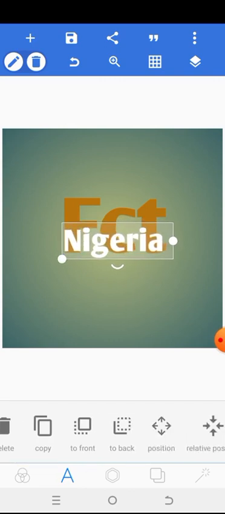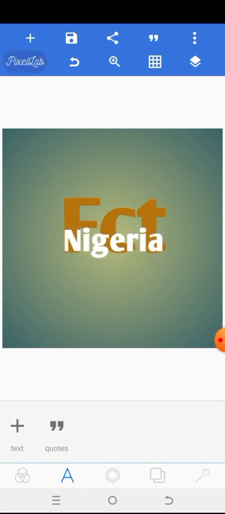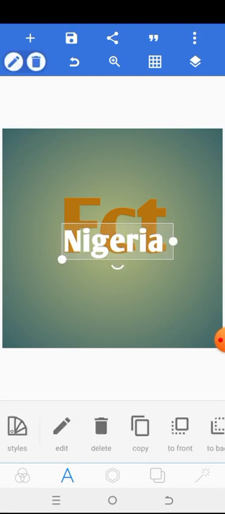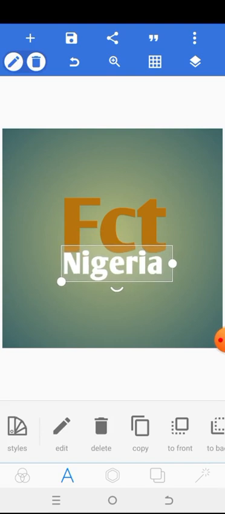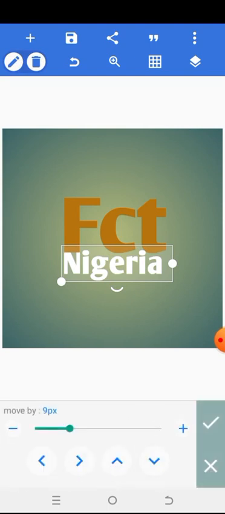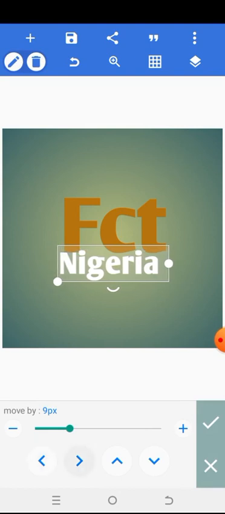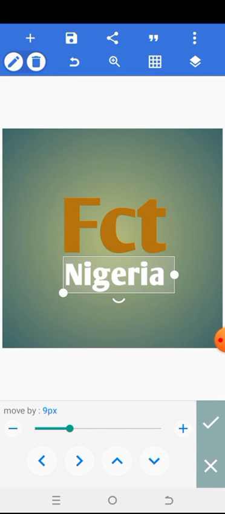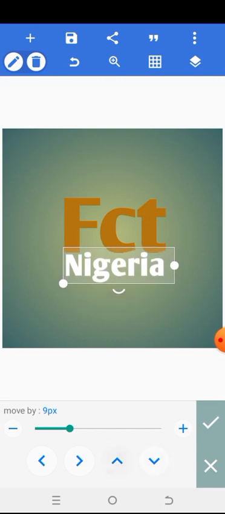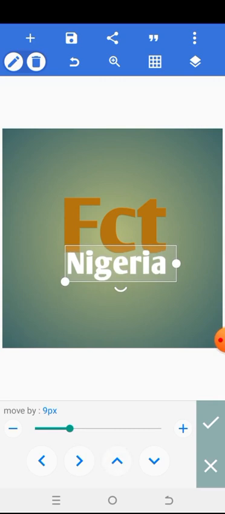Then you have position. Position means where you want to place your text. Now this text is placed on another text. If for instance I want to move it and maybe by dragging it, I can't get the setting that I want very well, what do you do? You go to position. Position will give you the opportunity to move your text to the left hand side, to the right hand side, or in a downward or upward direction. You can move your text to the left, right, upward or downward direction using these tools.